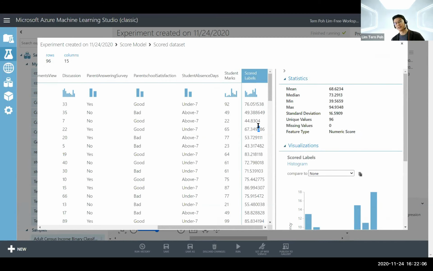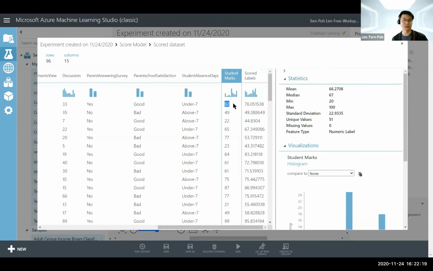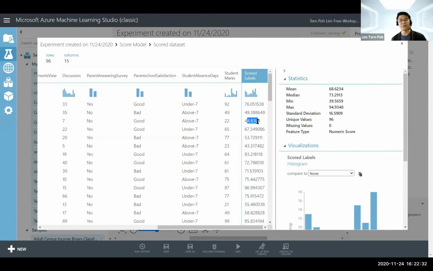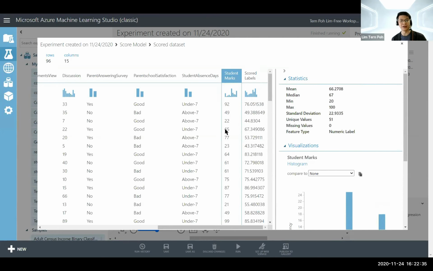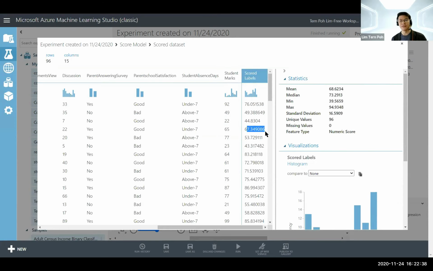So this is the actual performance. Take a look at this. Scored label is what the AI predicted. So how do you interpret that? First student, actual score is 92, but AI predicted 76. Not that good. Second student, actual score 49, AI predicted 49. Oh, this is pretty good. Third one, actual score is 22. AI predicted 44. Very bad. But the fourth one is quite good, no? 65 and 67. Very close, 1-2 marks difference. But it's very tedious to go through one by one to assess the AI performance.